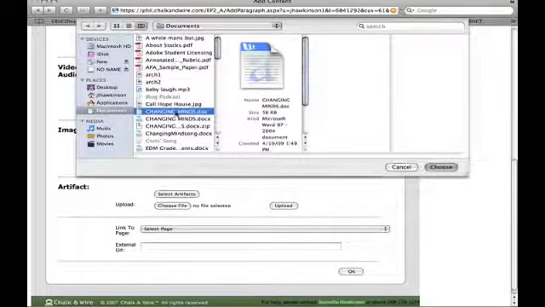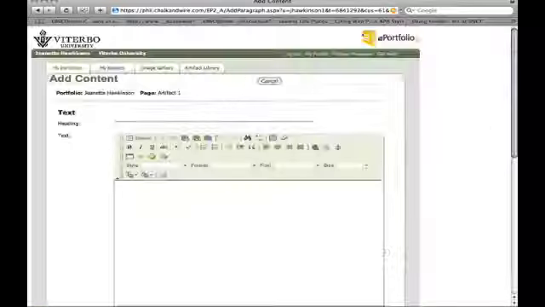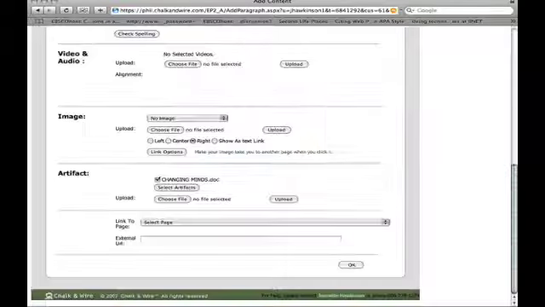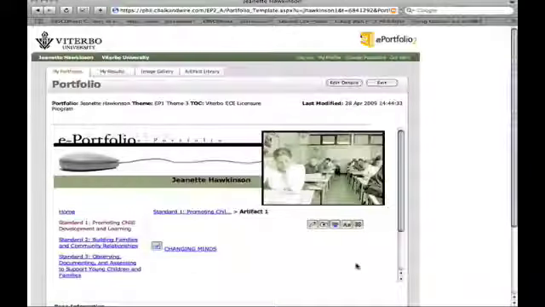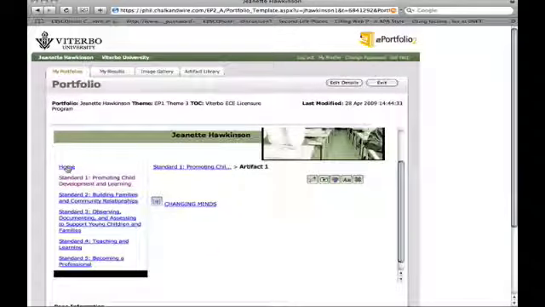Then go down to the Add Content button. And this is going to be the same for every page, every artifact. Add whatever text, whatever images, artifacts, click OK.